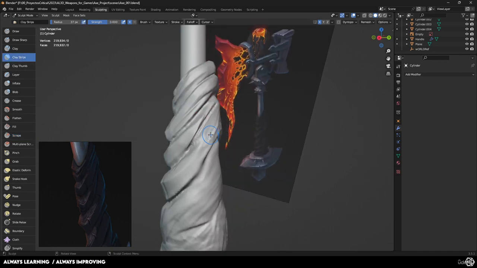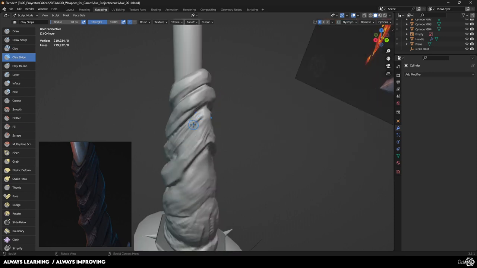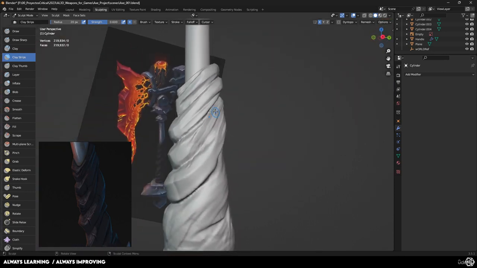We can go back to clay strips, make them a little bit smaller, and start creating these lines to indicate the layering that we're building up here with the elements. I'm doing both positive and negative layers here. So I'm adding and I'm removing volume to create this interesting intersection.